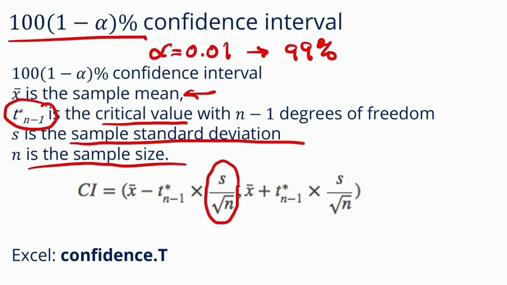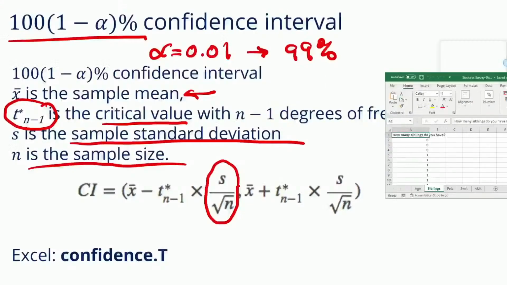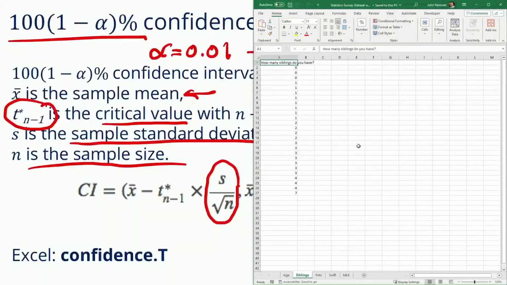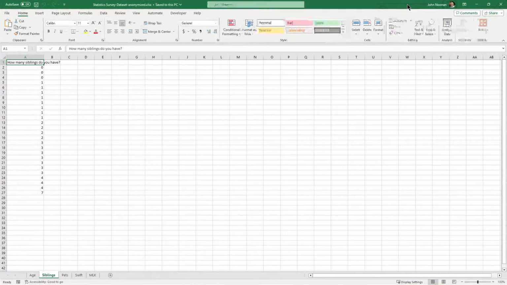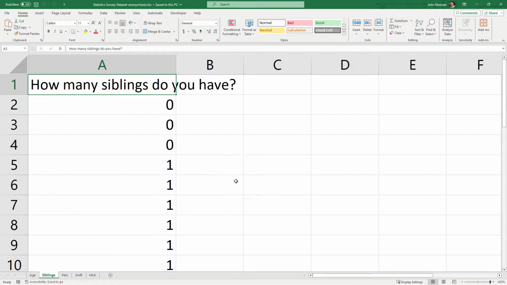So here's what we need to do. If you have downloaded Statistics Survey Anonymized, we will use this. Let's see, can I do this? I think I can. Yeah, that doesn't look good. Just a minute. I'll just leave it like this for now. Okay, so we'll just have to toggle back and forth. Give me a sec.